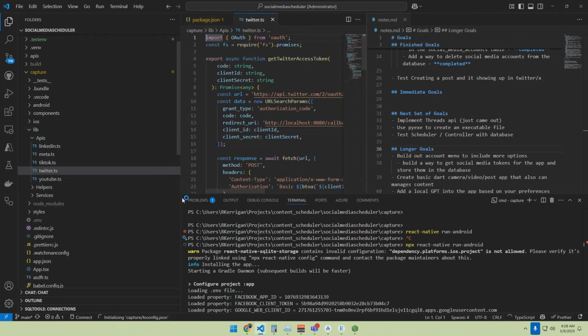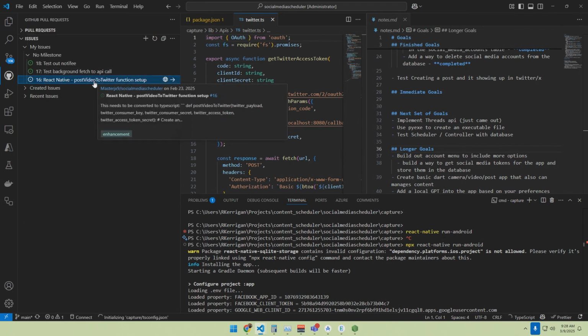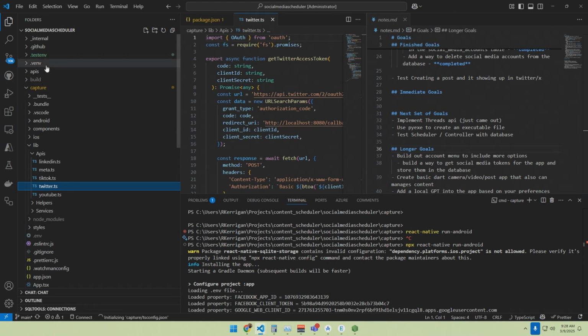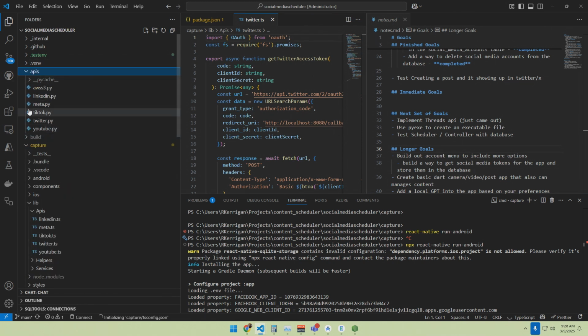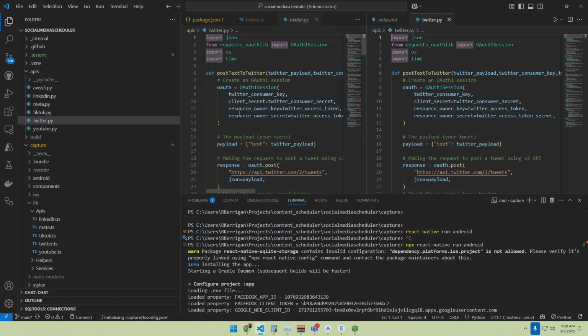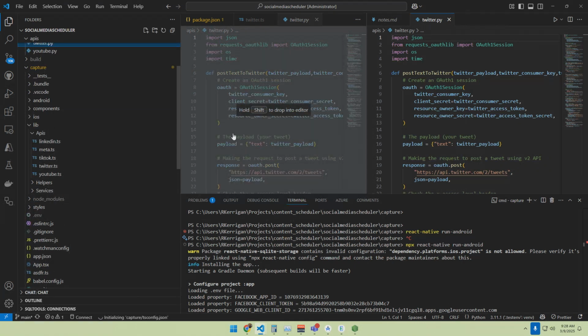So yeah, we've got to go to Twitter, and then it said something about the post to Twitter function setup. We'll probably want the original API that I had here on the side. Oops. Hate when it does that. There we go.